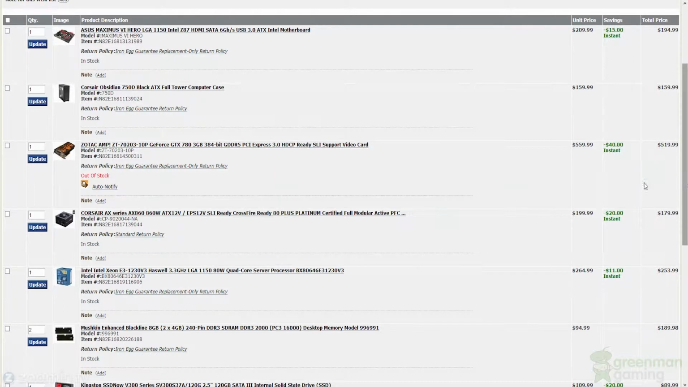And we're going for the cards that are in the $500 range. So here you get $440 instant, so it's $520, which is right there.